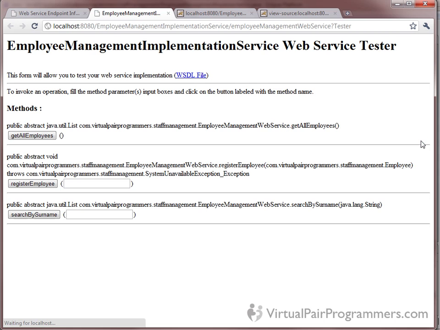Now, I really can't get across just how wonderful this is. This allows us to test our web service implementation. And what we're allowed to do is to use these buttons here to test the web service. So this is essentially a very quick and dirty client application that Glassfish has automatically generated for us. So I'd like to test if the Get All Employees web service is working. I'm going to click the button there.